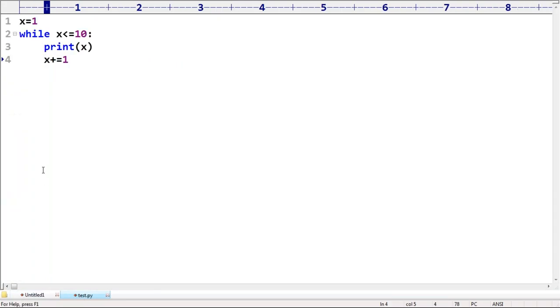Very simple way. Read some number from the keyboard and print the sum. n is equal to int of input, enter some number. Now my requirement is to print the sum of the numbers from the beginning. If you enter 10, then 1 plus 2 plus 3 and so on up to 10, the sum of the first 10 numbers. How can you do it? sum is equal to 0.